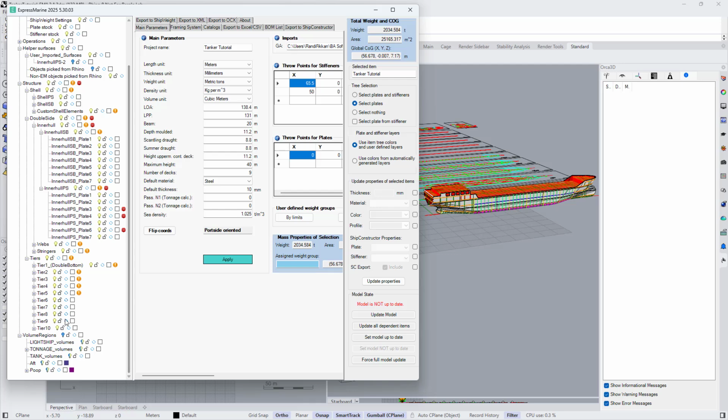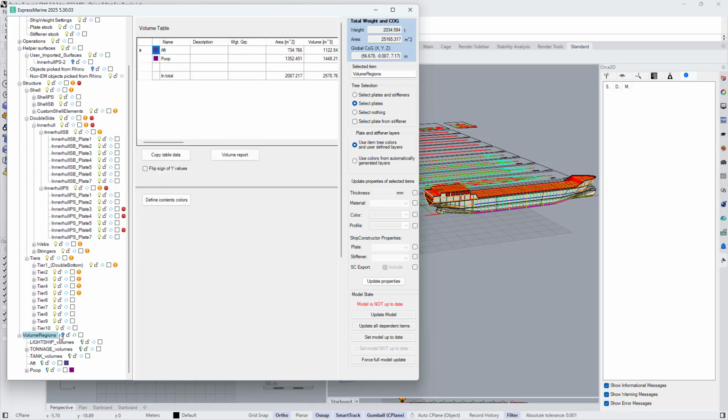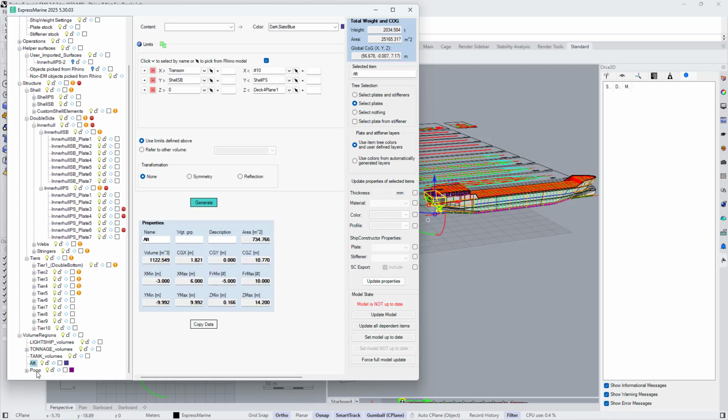Scroll down to the Volume Regions branch of the product tree and click on the light bulb next to it to turn on all objects in this branch. 2 volumes are already created in the project, aft and poop. Let us turn them off.